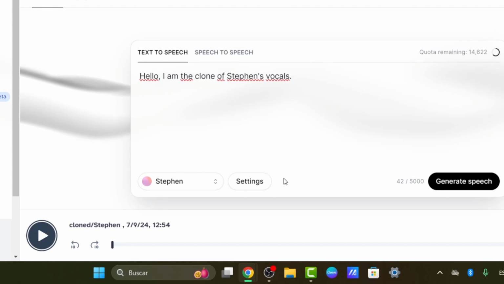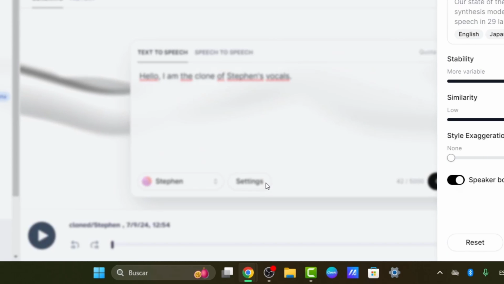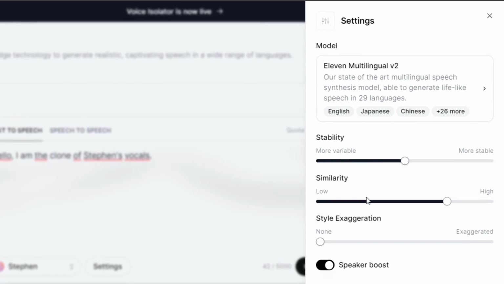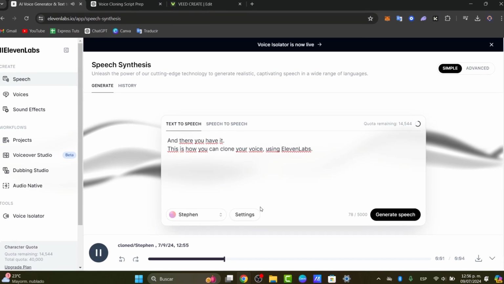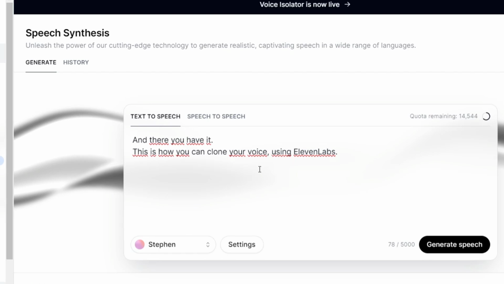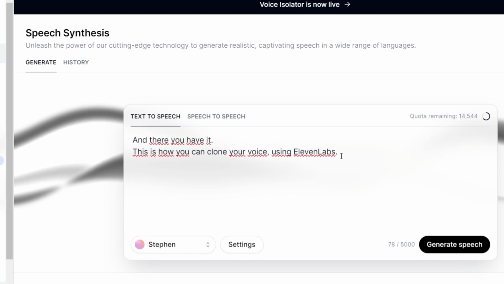If you have any issues though, what you can do is go for settings. In the settings, you can change the stability, the similarity, the style exaggeration, and the speaker boost. And there you have it. This is how you can clone your voice using Eleven Labs. Yep, that wasn't me. But yes, this is how you can actually clone your voice using Eleven Labs, guys.